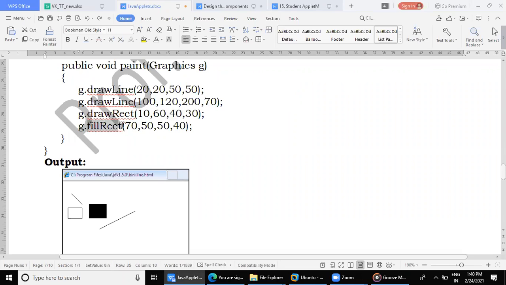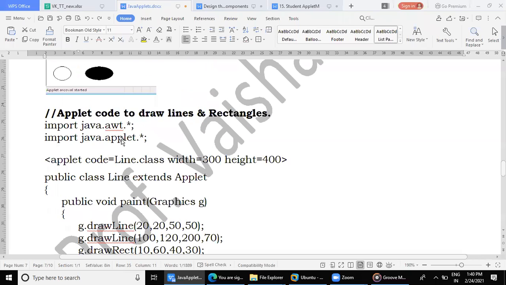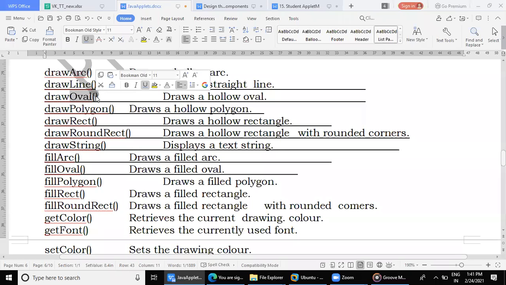Now, for fillRect, what is the method? FillRect means it will be a filled rect. Similarly, easy to remember. You have drawOval, which will draw a hollow oval. FillOval, filled oval. Five methods, easy. Draw string you know already. How many parameters to drawString? 3. First is a message, x value, y value. DrawLine, 4 parameters: x1, y1, x2, y2.